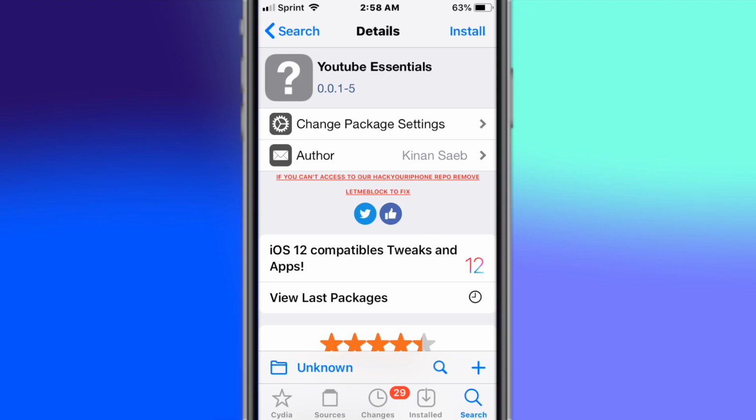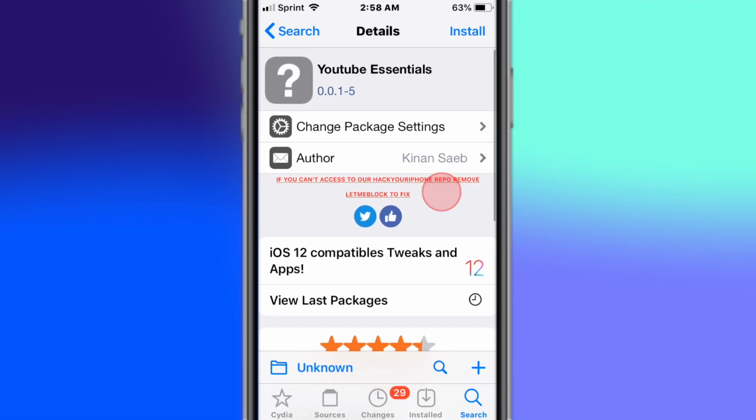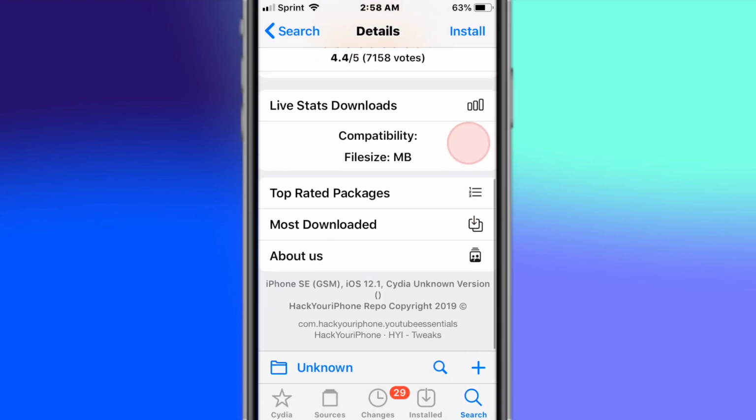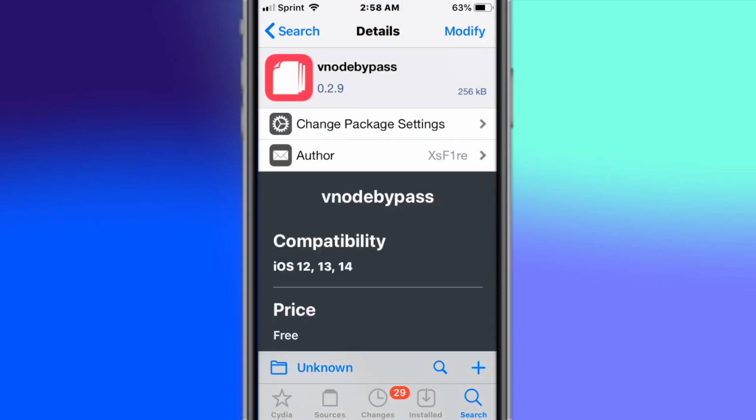This is called YouTube Essentials, also YouTube Extra, which is YouTube Reborn version 3. It modifies some of its code and adds background images to look better. So that's pretty great, guys. He actually might release that. It will be YouTube Extra, but this week YouTube Essentials. Next tweak is called vnodebypass theme. It's an icon theme for vnodebypass.